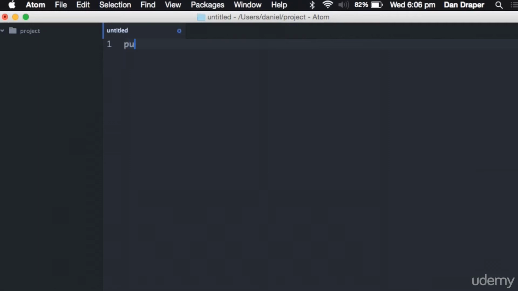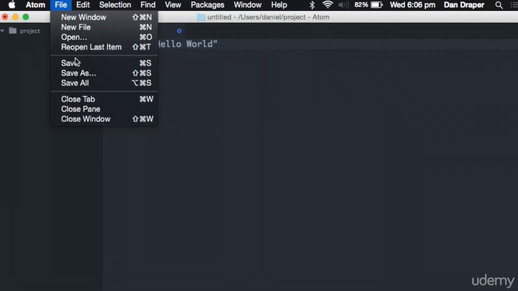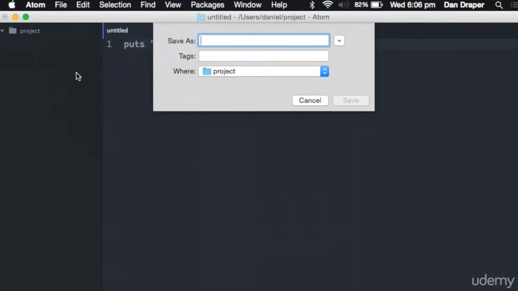In programming, it's very common for the first program we write in any language to be called Hello World. So let's go ahead and do that now. Let's type in the command puts, and using the quote symbol, which is just above the question mark, enter Hello World. It doesn't look like much yet. We can go File and Save As now, and let's call it hello.rb. The .rb file extension indicates that this is a Ruby file. And click Save.